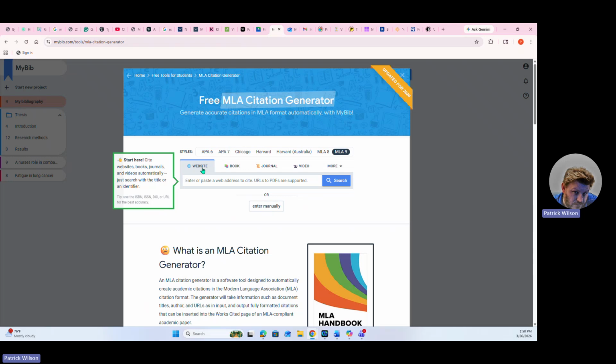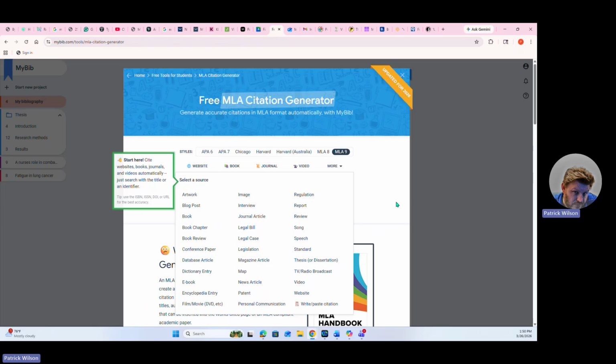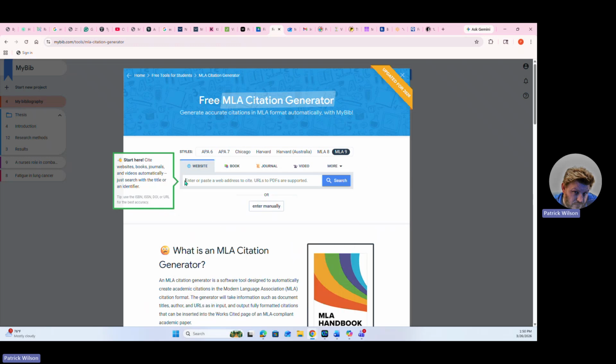And then, if you're doing a website, you need to keep it on website. If you're doing a book, it tells you what you need to do: type in the book title or ISBN. If you're doing a journal, again, it tells you to type in the journal article title or the DOI number. If you're doing a video, you can go that way. If you're still looking for additional sources, let's say you can't find two books, but you found one speech and did one interview, you'd have to click there to figure out how to set it up in MLA. So let's say that we do the website.